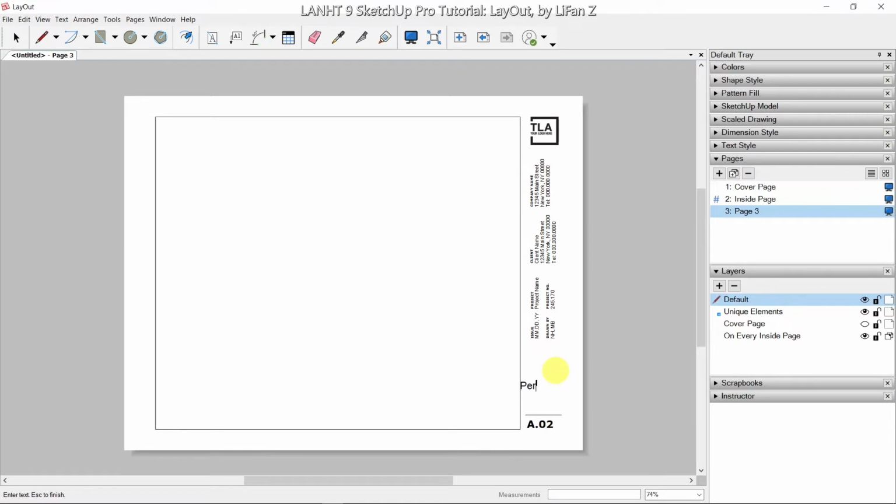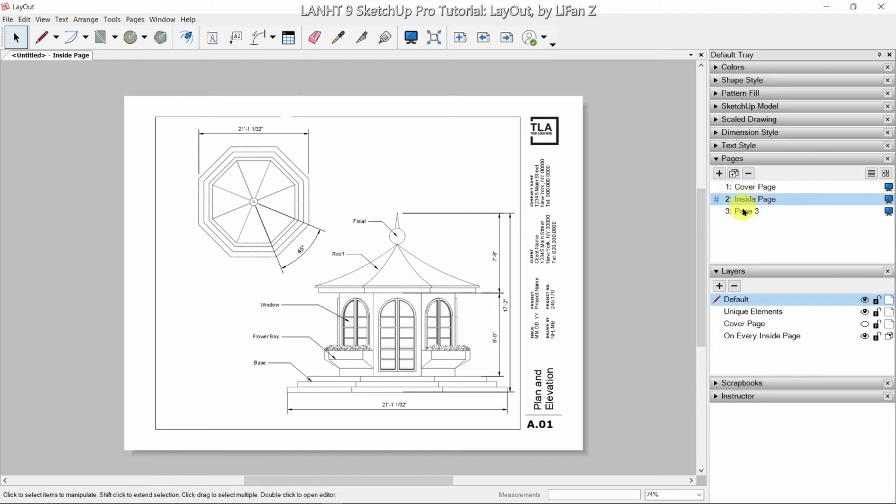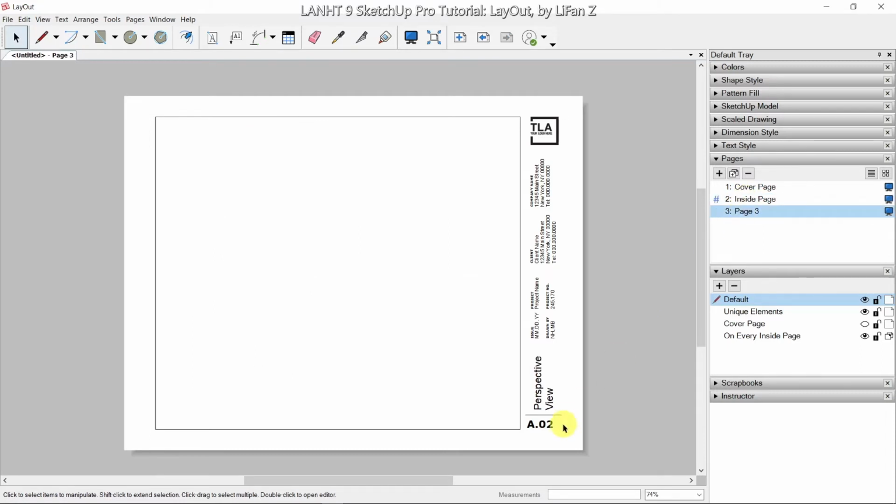Just type perspective view. I need to press Enter to make it 2 lines. So click elsewhere to exit edit mode. So you notice this page number automatically changed to number 2. So this is number 1, number 2.